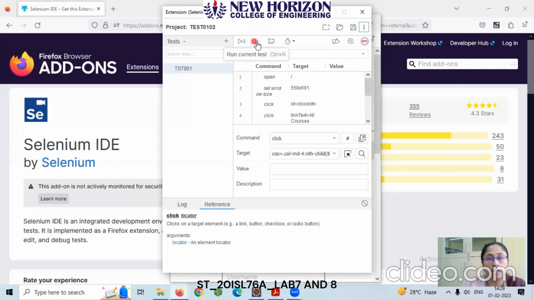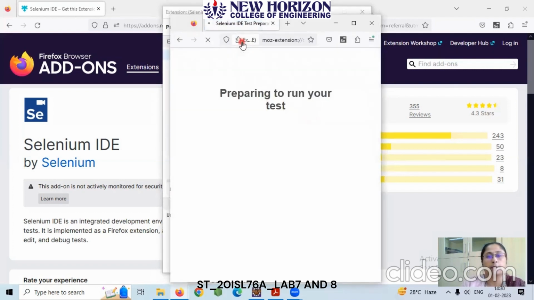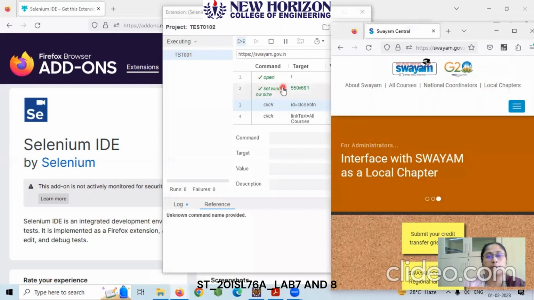Either you can click on run current test or run all the tests, meaning all the commands that have been recorded. Let me click. When I click there, whatever actions we did previously will be shown. It is basically playing back whatever we have recorded. Parallelly, you can observe what is happening. Whenever an action is played back successfully, you can see this green color.